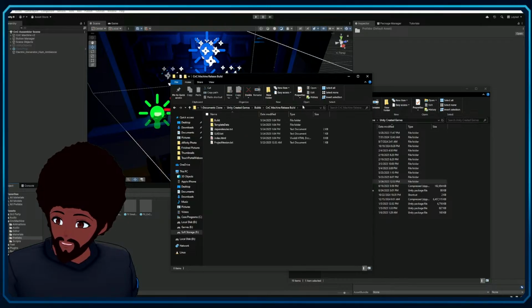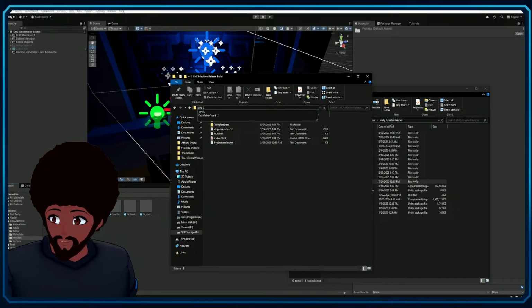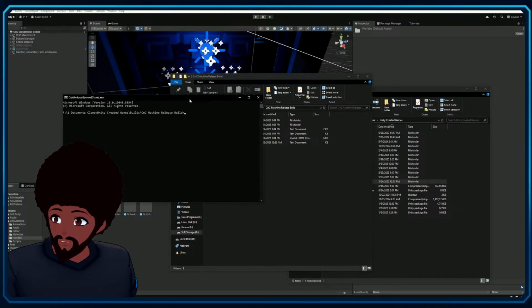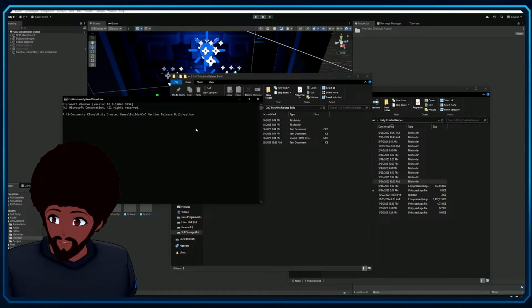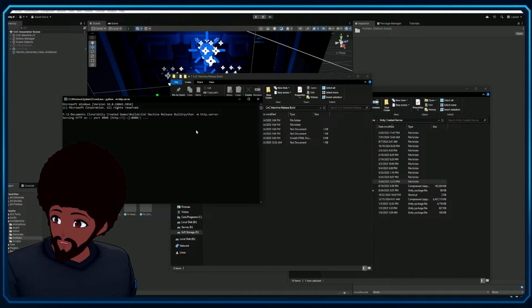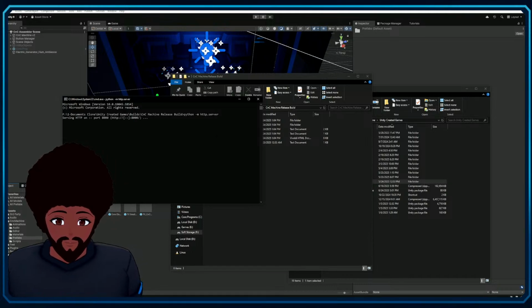But I think it's, yeah, this release build. So the easiest way for me to test what's happening is by opening up the good old command prompt and then running a python -m http.server. Then it runs my little WebGL build on localhost 8080.